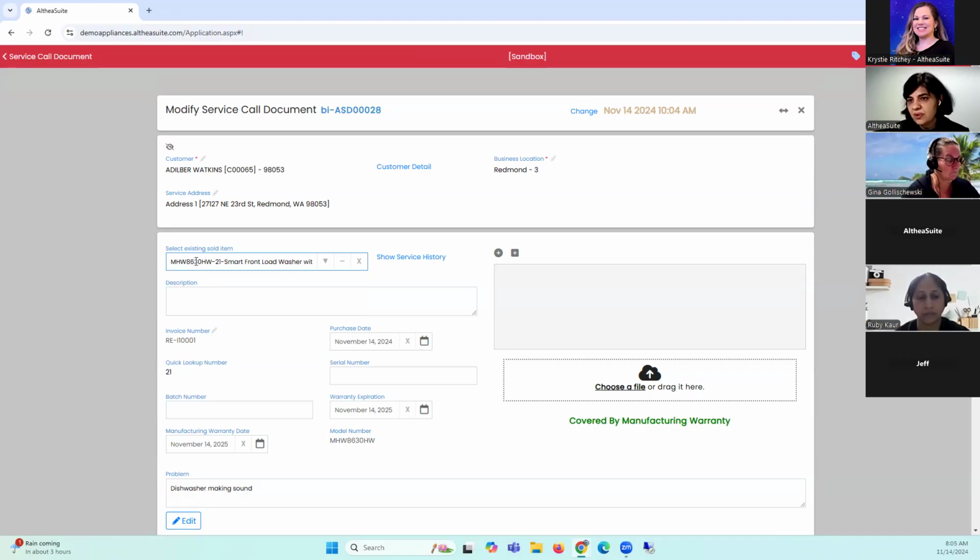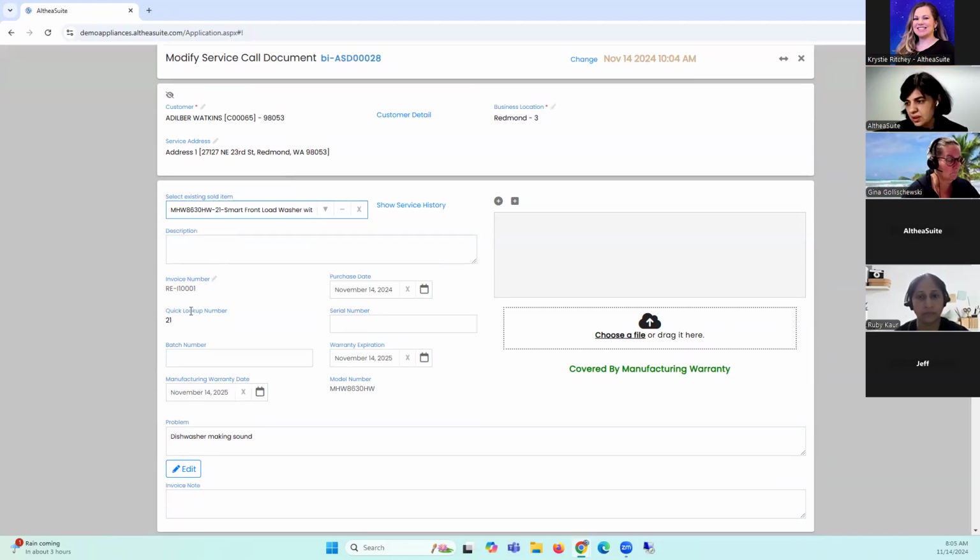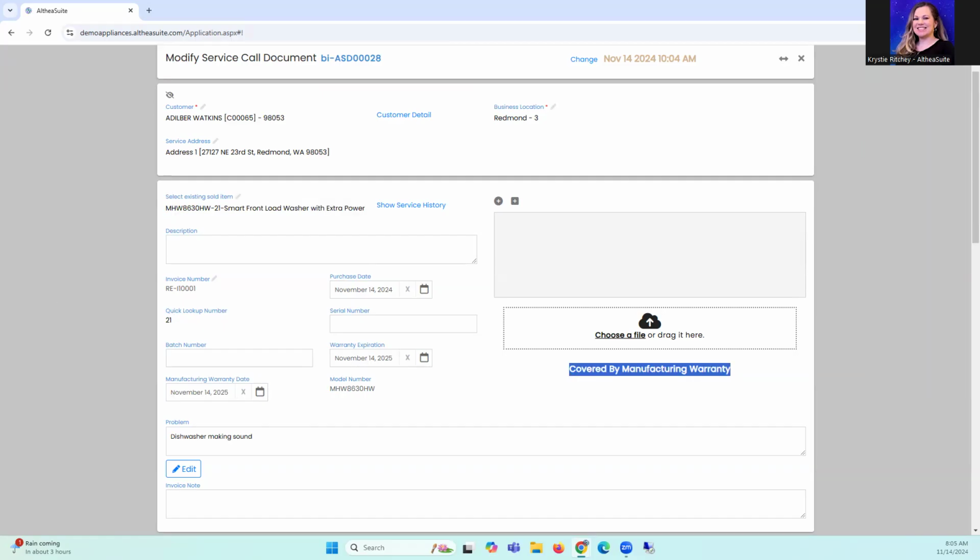Once you have selected what you have sold to your customer, we are showing you the invoice number, which is the invoice in AltheaSuite. We're showing you the purchase date, when that product was purchased. We're also showing you the warranty expiration date. This warranty expiration is a manufacturer warranty right now. We are telling you that this is covered by manufacturer warranty. Maybe the customer never bought any extended warranty. That's why you have this narration here.